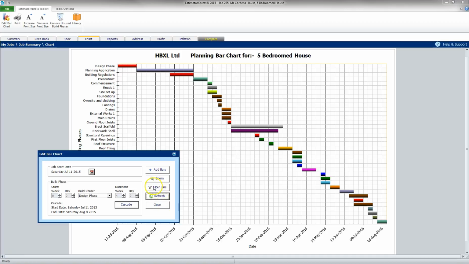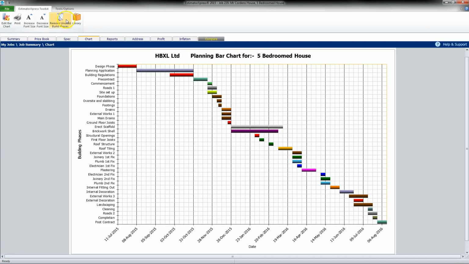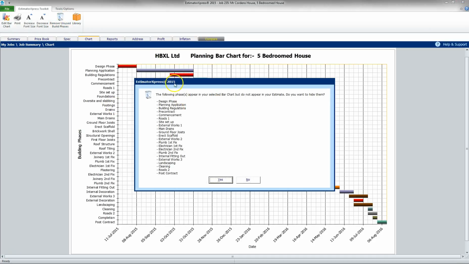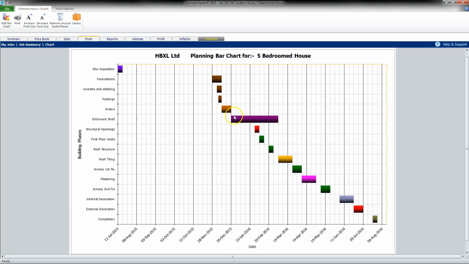I can continue doing this until all the phases are the correct duration, and I've also eliminated possibly phases that I don't need. I can do this by clicking on Remove Unused Build Phases. You can see the ones that I've not actually done any estimating for. So just click yes, and it simplifies this for me as such.